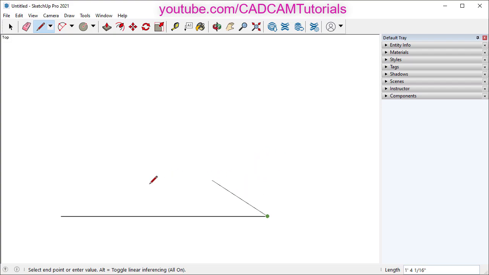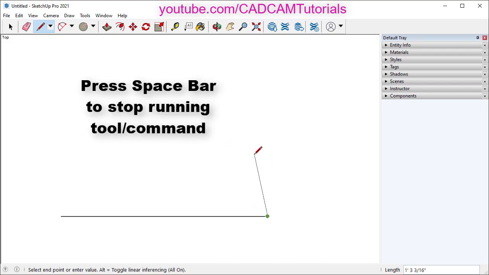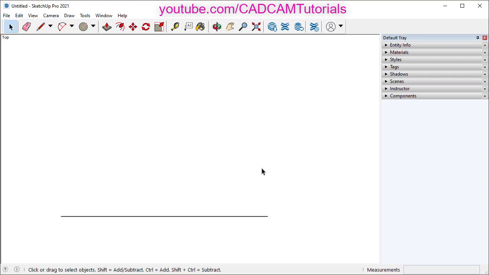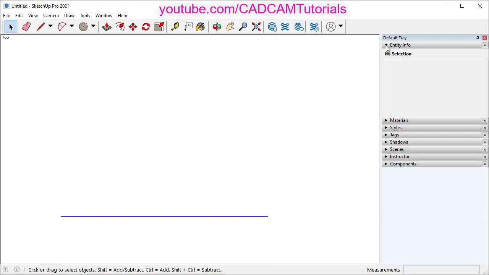So here we can check the length of this line. For that we will have to stop this line tool. To stop any command, you can press spacebar, so it will stop that particular command. Then to check the length of this line, just click on this line, then click here on entity info. Here it is showing a length of 4 feet 2 inches. That means 50 inches. Click outside, so it will cancel it. So in this way we have created this line of 50 inches.